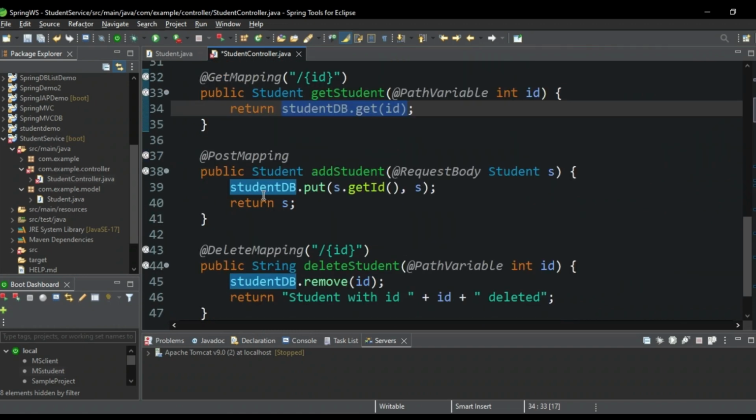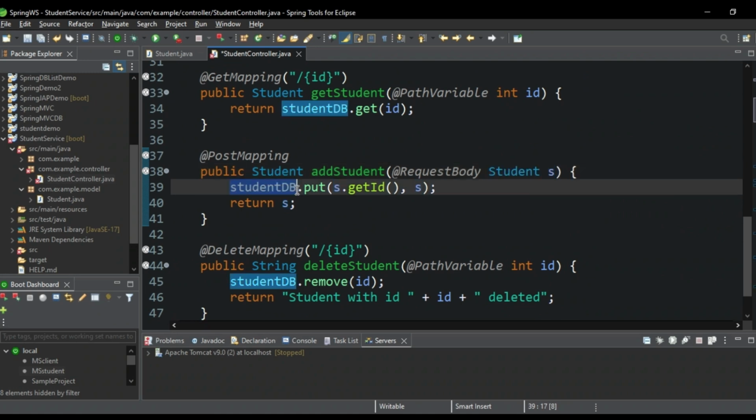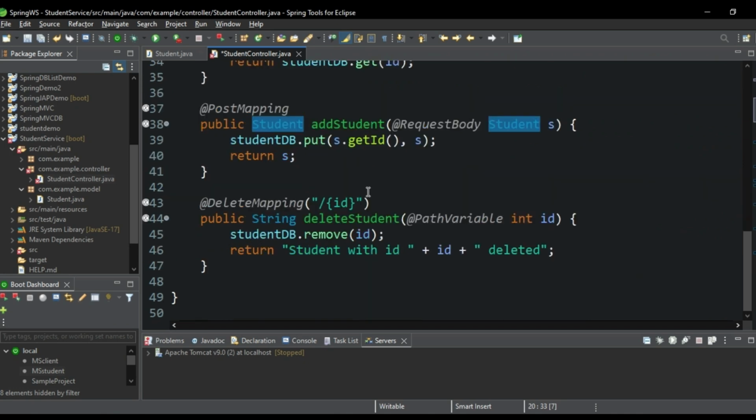Then in PostMapping, we are adding a new student from the request body by using the @RequestBody annotation. We are receiving the student data from the user request, which will be stored in s as a Student type. Then we are calling the studentDb.put method to add the student to the HashMap, using s.getId as the key and s as the value. Then we are returning s so that the newly added student is written as the response.